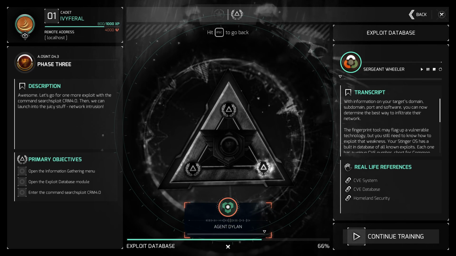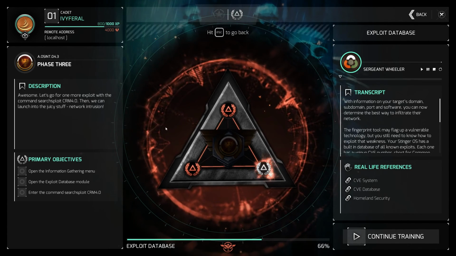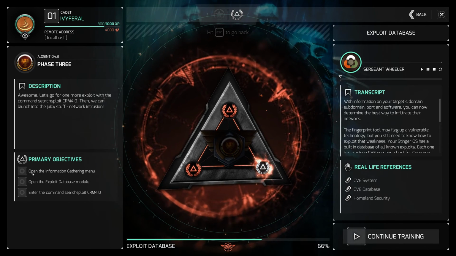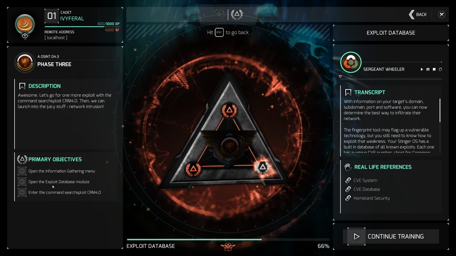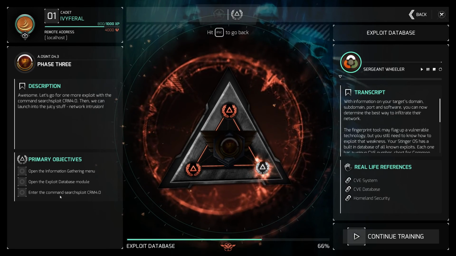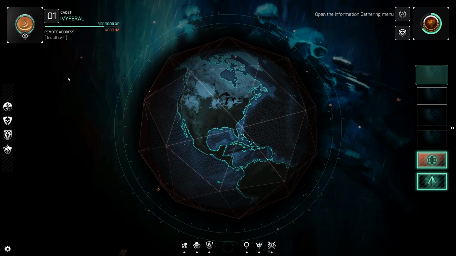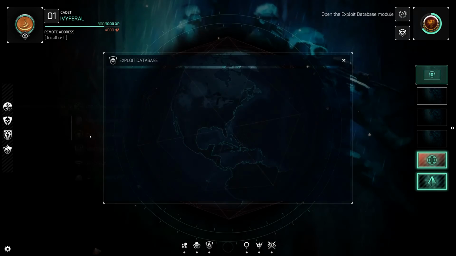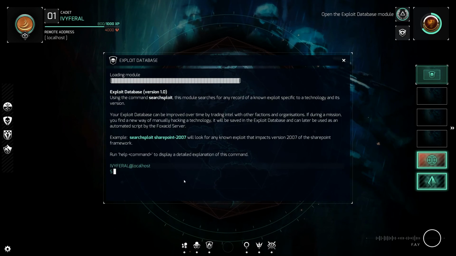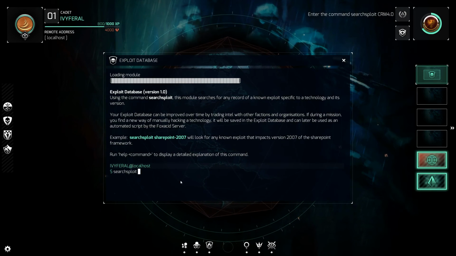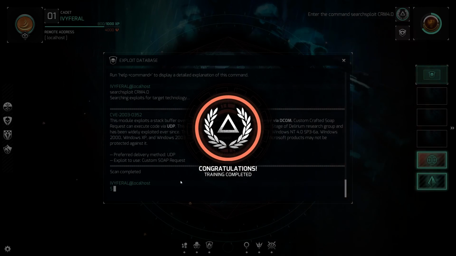Ooh. Network intrusion. Dylan sounds so excited. Open the information gathering menu, open the exploit database module, and enter the command searchsploit CRM 4.0. Information gathering exploit database initiated. Searchsploit CRM. No tab, please. CRM 4.0. The worst thing about tab complete is when you can't use tab complete.